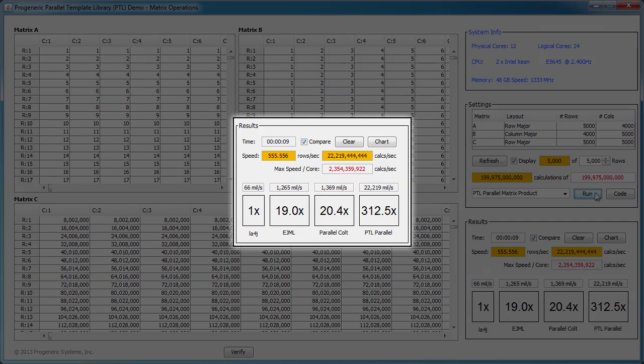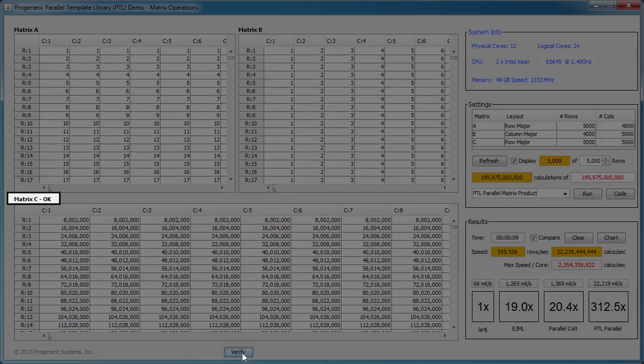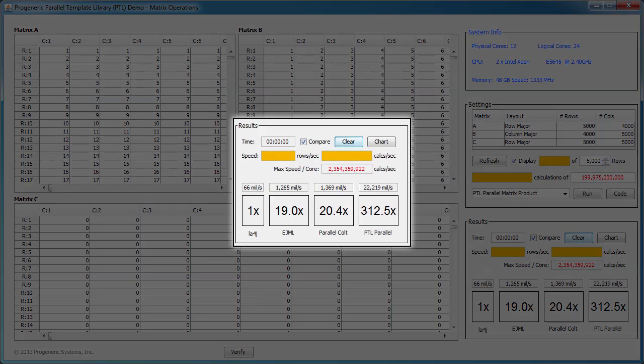The PTL parallel solution finished in only 9 seconds and had an average speed of 22.219 billion calculations per second, which is 312.5 times faster than the LA4J baseline. We'll verify again that result matrix C is correct. PTL offers limited matrix functionality compared with these other Java libraries, but its performance is excellent.